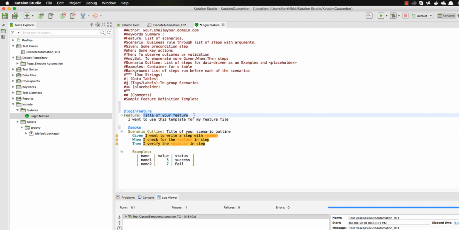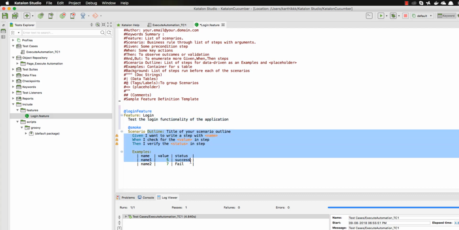And the feature name that we're going to test is basically a login feature. So I'm just going to call this test the login functionality of the application. And for the scenario, instead of scenario outline, I'm just going to use scenario for now.